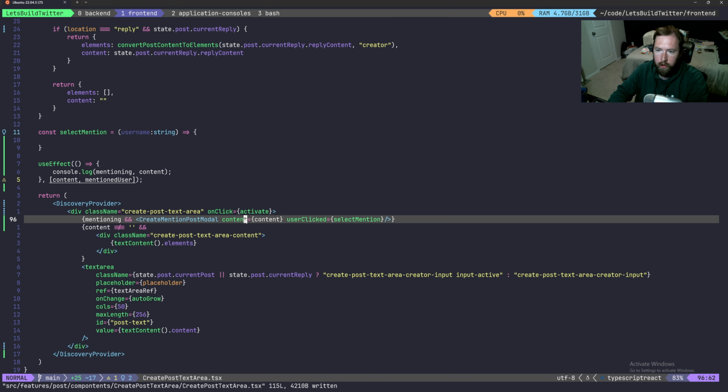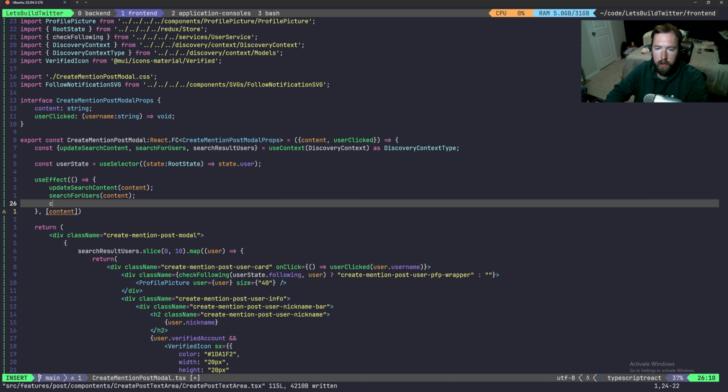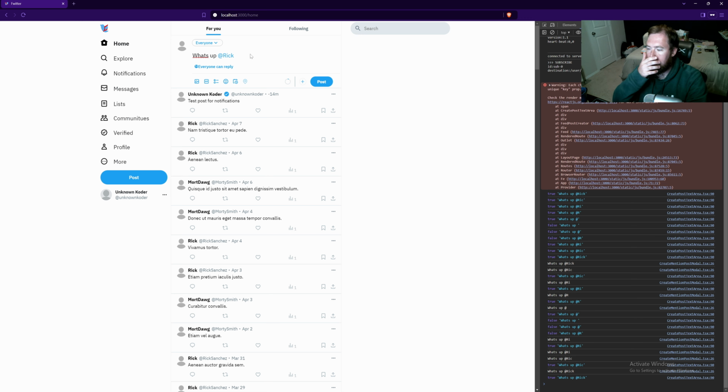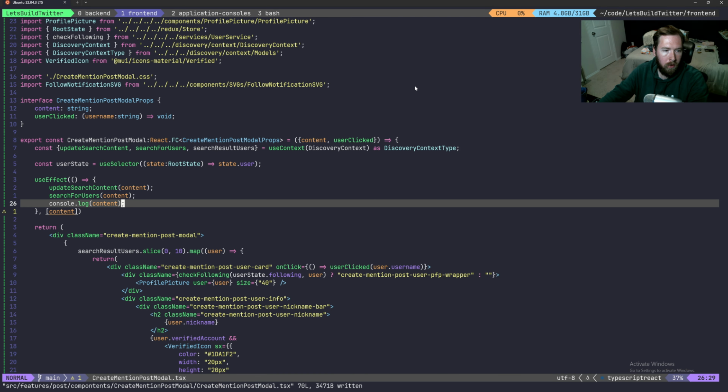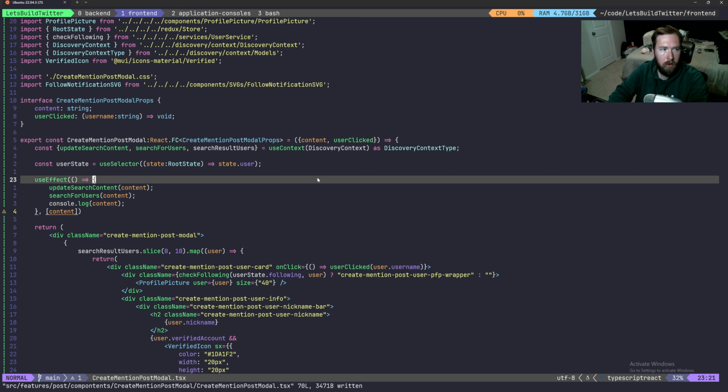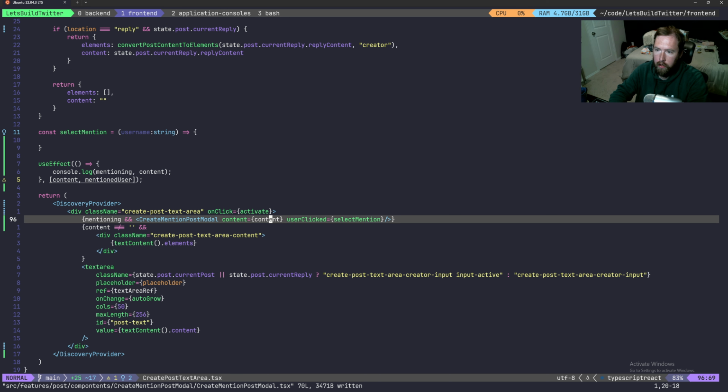Okay, so let's go back into our create mention modal. Maybe something's not quite right there. So let's console.log the content, make sure the content's getting passed in properly in here. You know what? I think we messed up what we need to pass in here. We don't want to pass in the content. We want to pass in the mentioned user as content. And I think that's the problem. Let's go back one more time to our create post content area. And instead of having content, it's not finding anything. We actually want to pass in mentioned user, I believe. And let's try this. There we go.